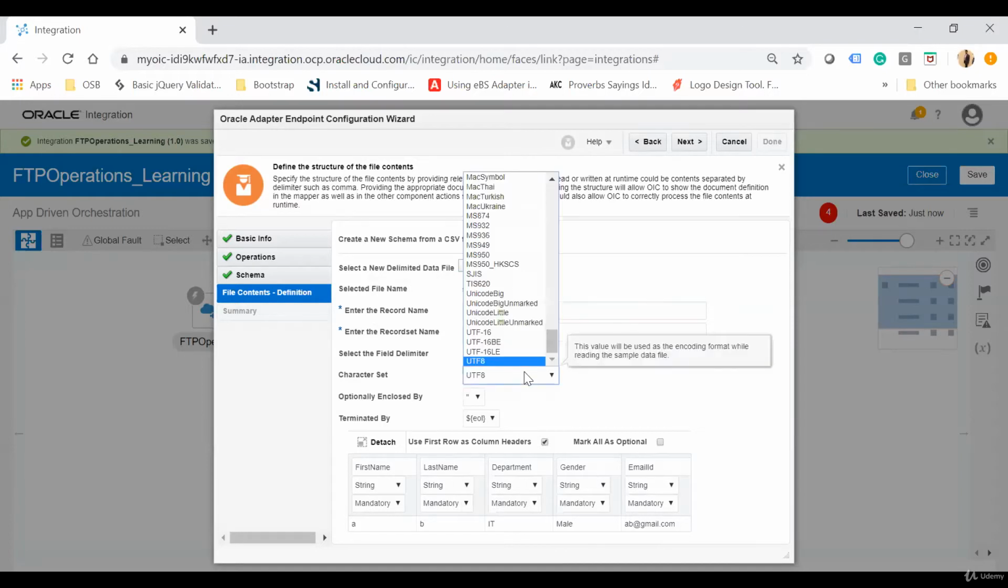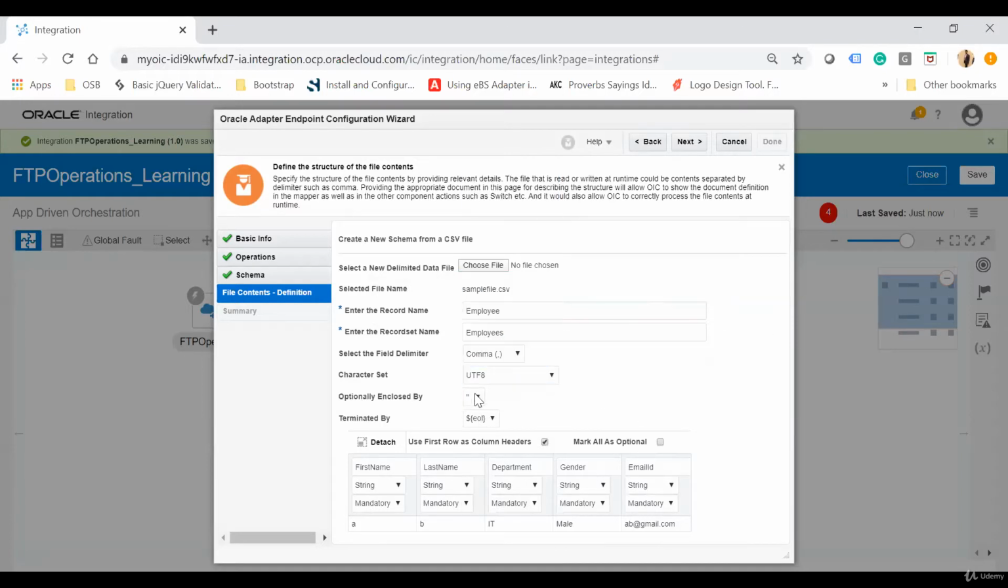You can select the character set from this particular drop down. You can optionally enclose your data value based on this, like single quote, double quote, bracket, big bracket, the greater than symbol, and then pipe. Okay, and you see mark all as optional, which means if you think that any one like the first name, last name, department, gender, email ID can be null as well, then you have to select this mark all as optional and make at least one thing mandatory. So you can select this and you can make a mandatory.